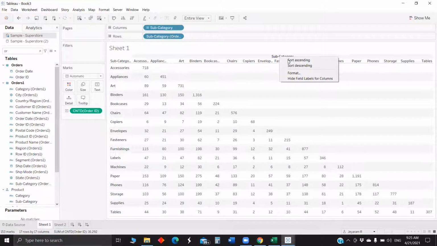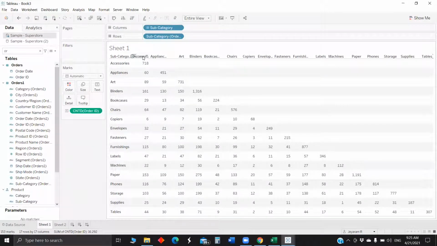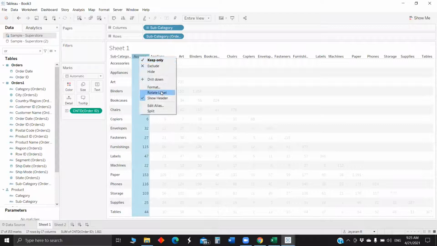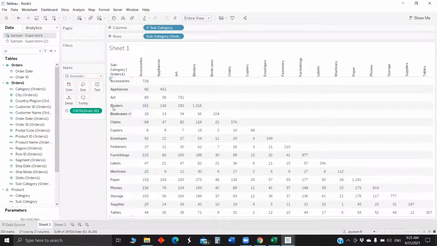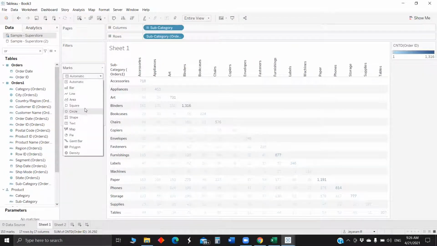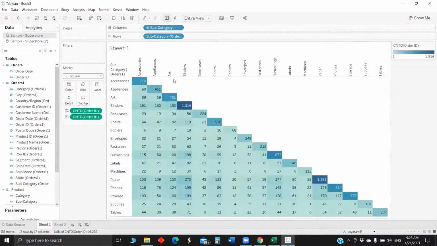Okay, got it. So now we are left with the formatting. And also we will try to color based on the number of order IDs. So here what it says is that 451 orders are placed with appliances alone, and 59 orders of appliances are placed along with art. So this is what it says.